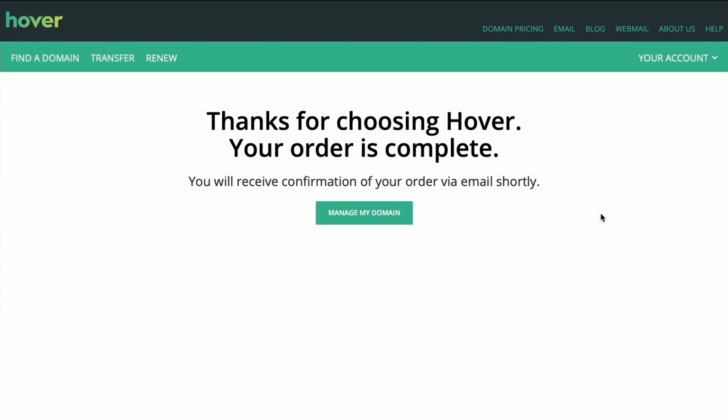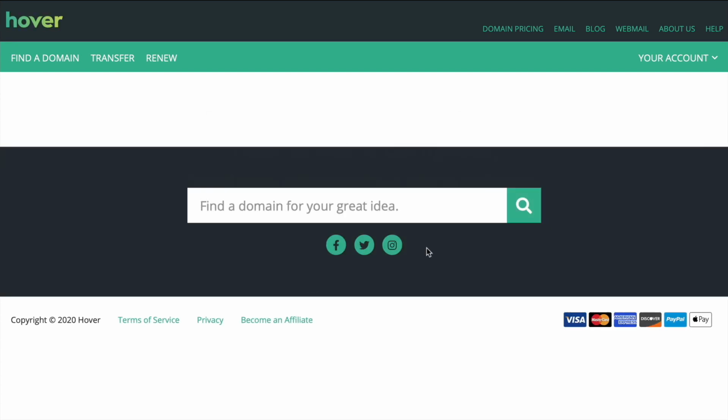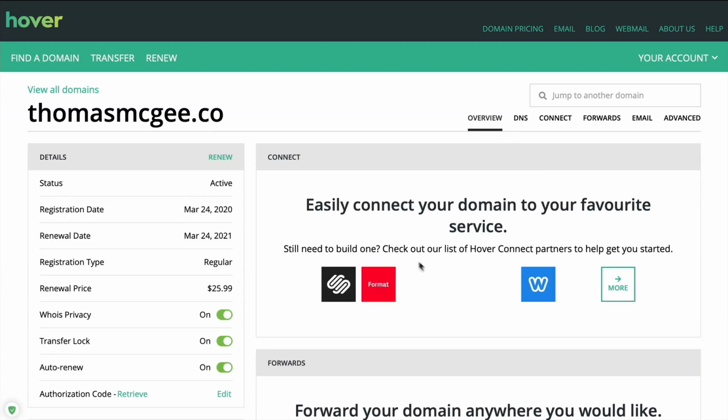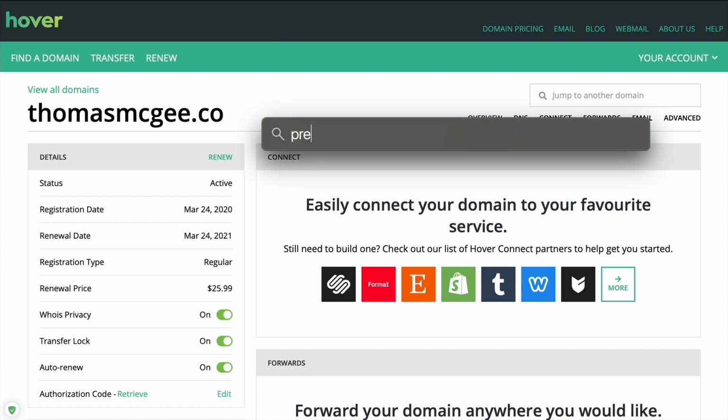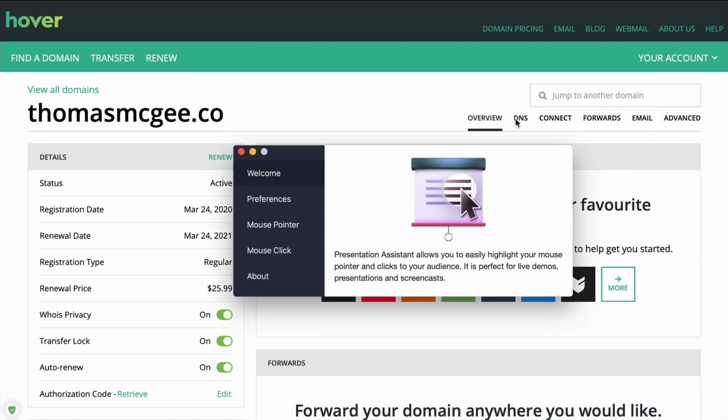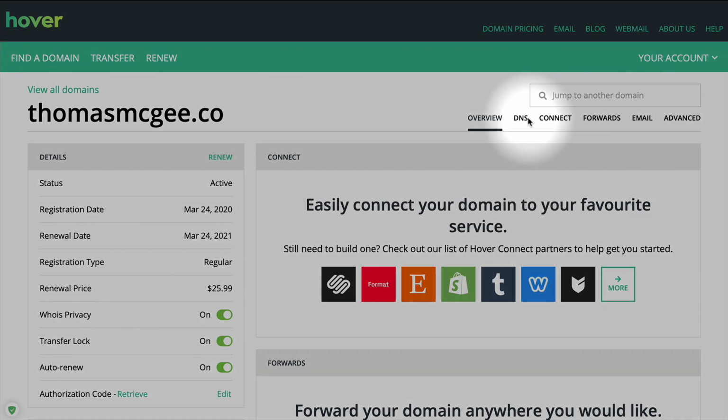Okay, so I kind of skipped over the previous screen mainly because I can't really show you my personal details. However, once you have purchased your domain, you're going to have a nice big button here that says manage my domain. So we're just going to go ahead and click on that, and then that's going to take us over to the details page where we're going to be able to do exactly that, which is manage our domain. So the main tab we're going to want to look at here, and let me go ahead and turn on my beautiful presentation assistant, so it'll help me point this out.